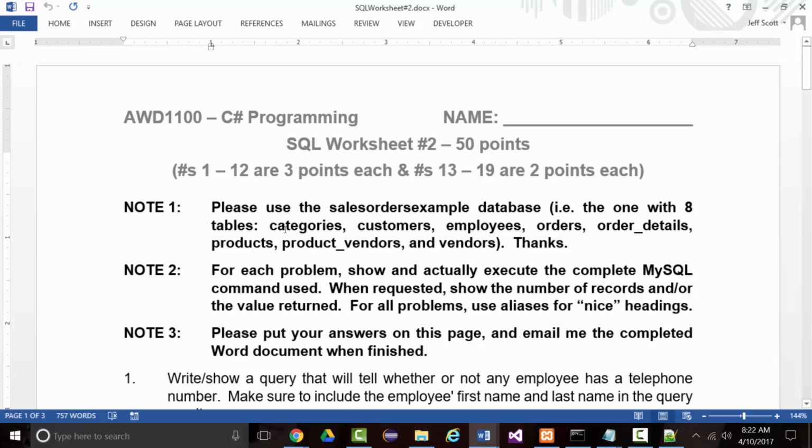So, looking at the other handout I gave you that's in portrait mode. This again has got your assignment in it. There are 19 questions. Questions 1 through 12, I ask you to do this, and I tell you exactly what it is you're supposed to do. Each one of those queries on numbers 1 to 12 are 3 points each. You do the math, 12 times 3 is 36.